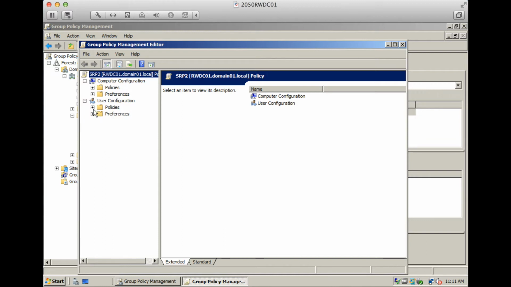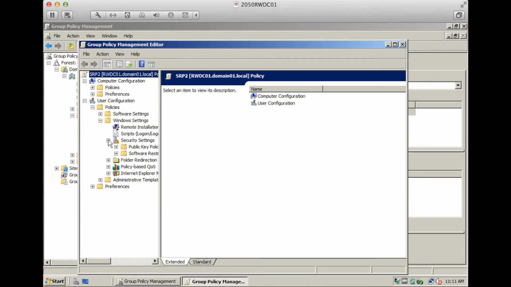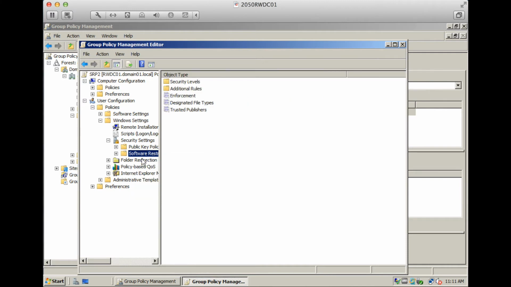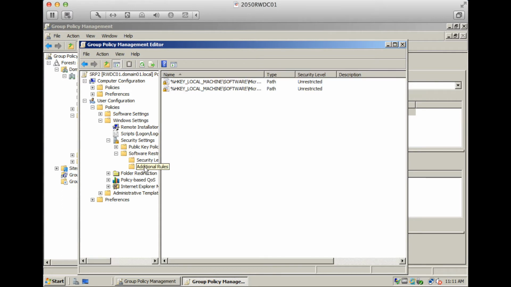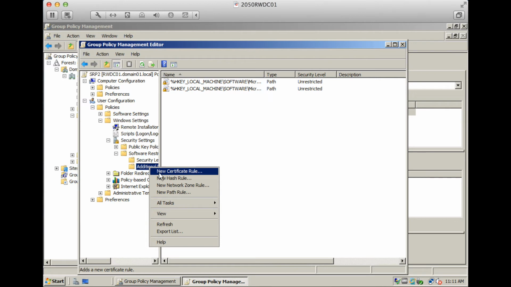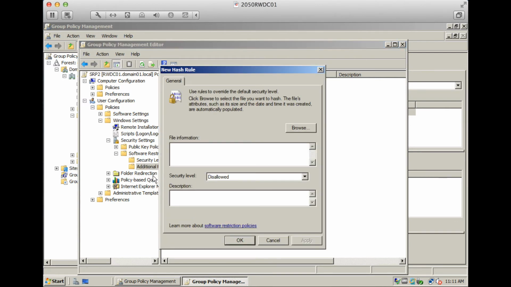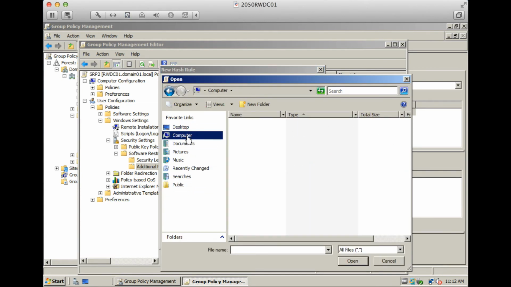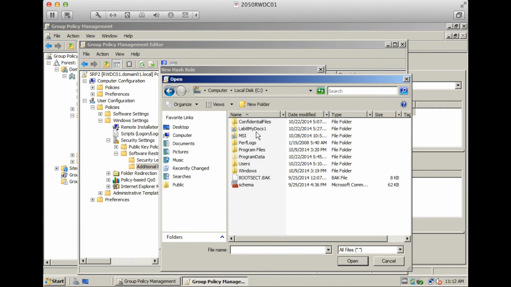We're going to go to User Configuration, Policies, Windows Settings, Security Settings, Software Restriction Policies. We're going to right click and click New Software Restriction Policy. Now we're going to expand the node and click Additional Rules. I'm going to right click Additional Rules and we're going to click New Hash Rule. Now again, we're still going to have to browse to the iexplore.exe file. So we're going to Local Disk, Program Files, Internet Explorer.